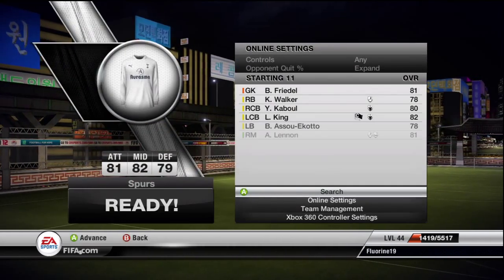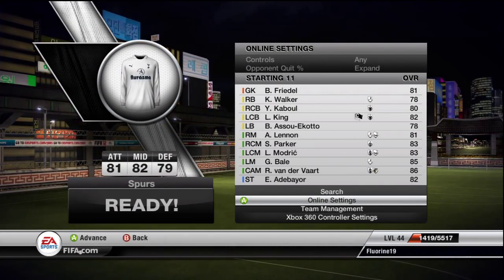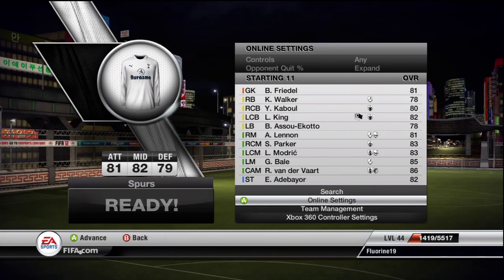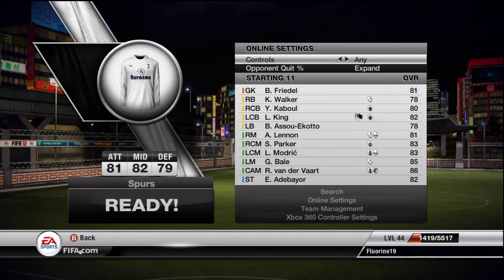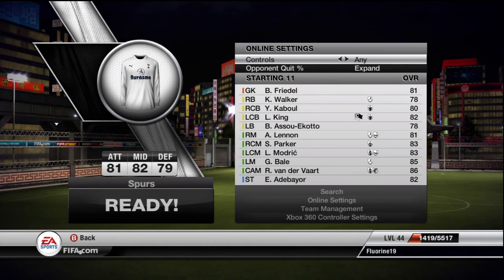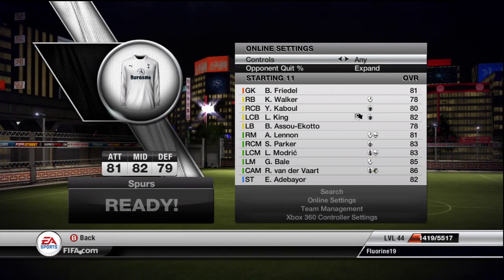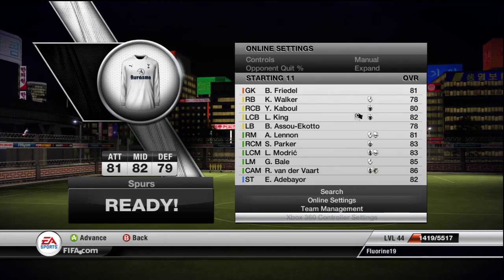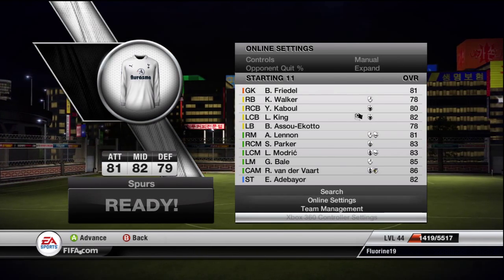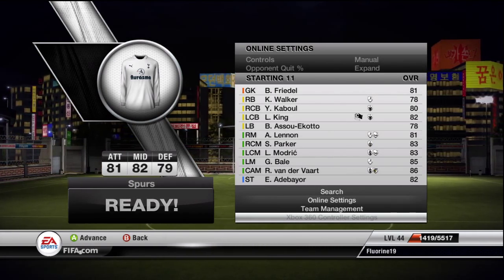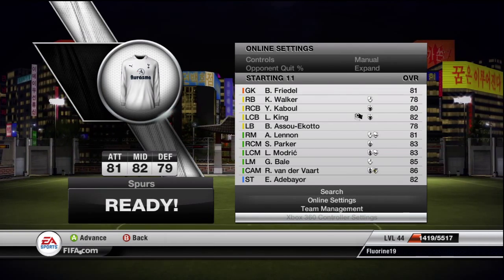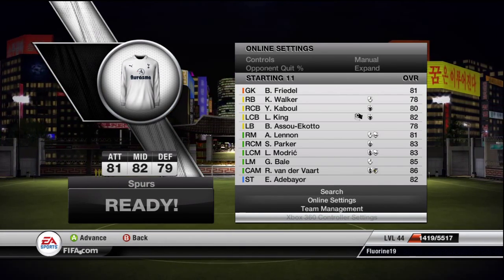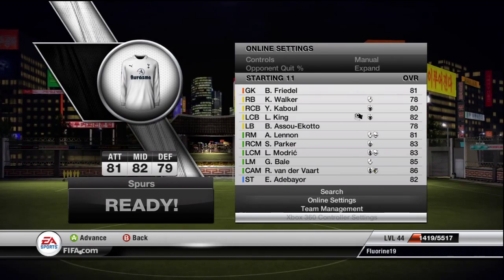If I go to the online settings tab here, when you're selecting a head-to-head seasons match, you can see that at the top we have a controls button which is set to any at the minute. What you can do is change this to manual. Now when you select manual, you'll see at the bottom the Xbox 360 controller settings is now greyed out. This is because if you select the manual option, it forces both you and your opponent to use full manual controls against each other, which is the settings that I had up before.